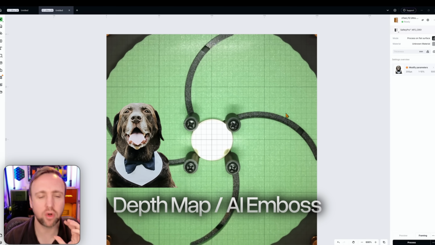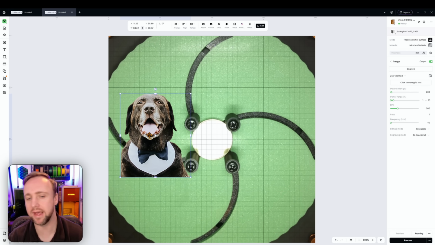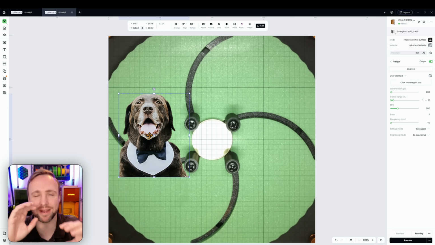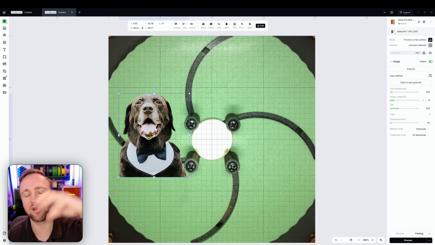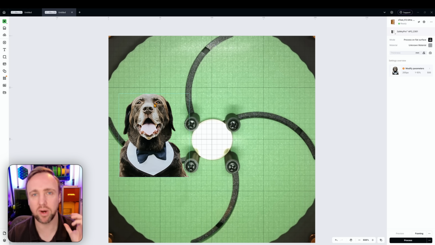If you've ever done coin embossing, 3D reliefs, that kind of thing, you'll know you need a depth map image, which is a shaded image that tells the software how deep to go and how many passes it needs to do. And usually you have to generate that externally and bring it in. Well, the next update is a way to do that fully on the workspace, and I'll show you it.